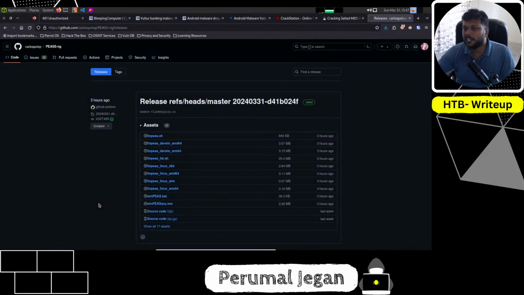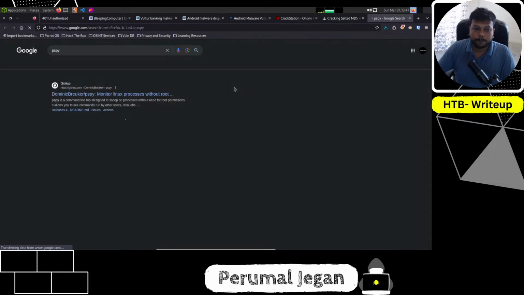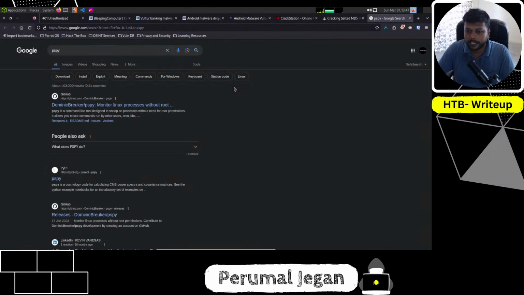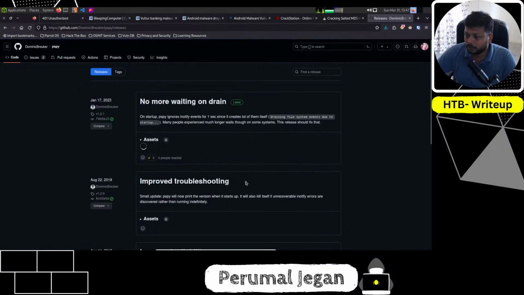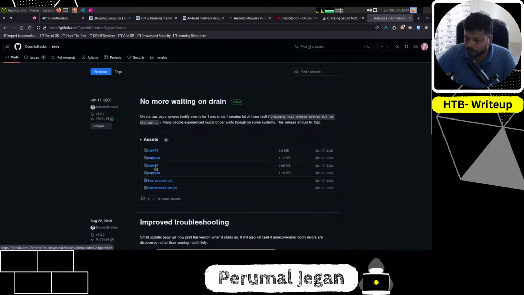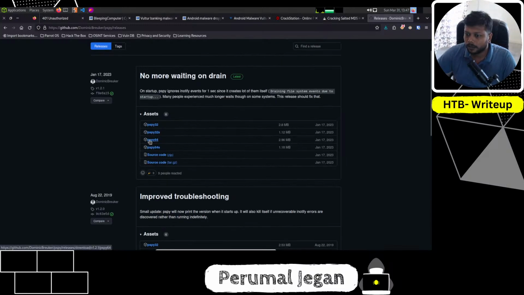So I don't see any interesting info. At this stage, what we can do, I know another tool called pspy. The pspy tool monitors every process and its interaction with the file system. Maybe we will try to run this. I'll take pspy64, maybe. Yeah, pspy64. I'll try this.